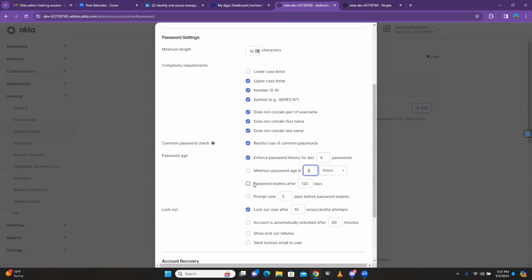But never check this one, password expires after 120 days. No, never check. The password should not expire. Don't even check it. Now, there's this one here that says prompt user 5 days before password expires. This one too, don't check. This one will only work whenever you check that the password expires.